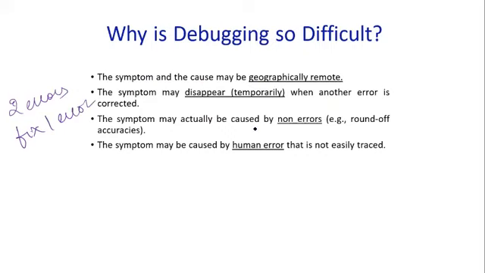The symptoms may actually be caused by a non-error. That is, it is not actually an error, but it is due to some rounding of accuracy. Suppose you're giving an integer value, but you've used a floating point value. So you're just rounding off the numbers. That is also going to introduce errors. The symptoms may be caused by human error. Human error means you might just make some very small, simple, silly mistake.